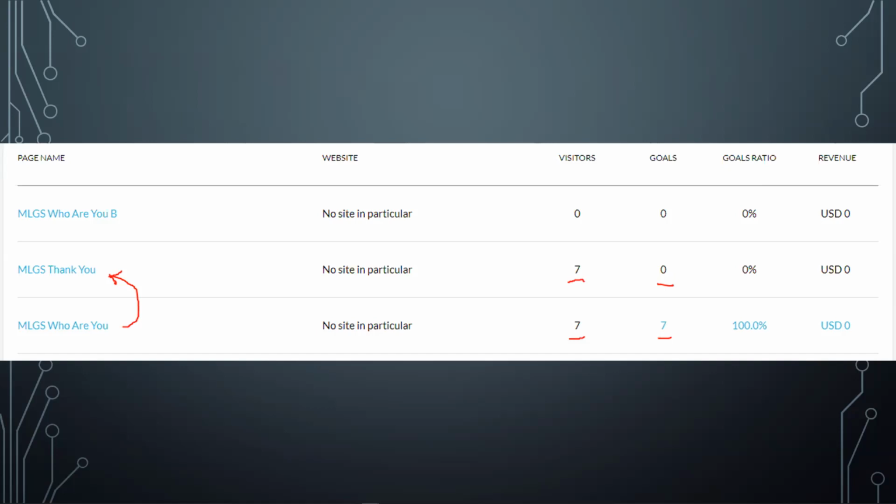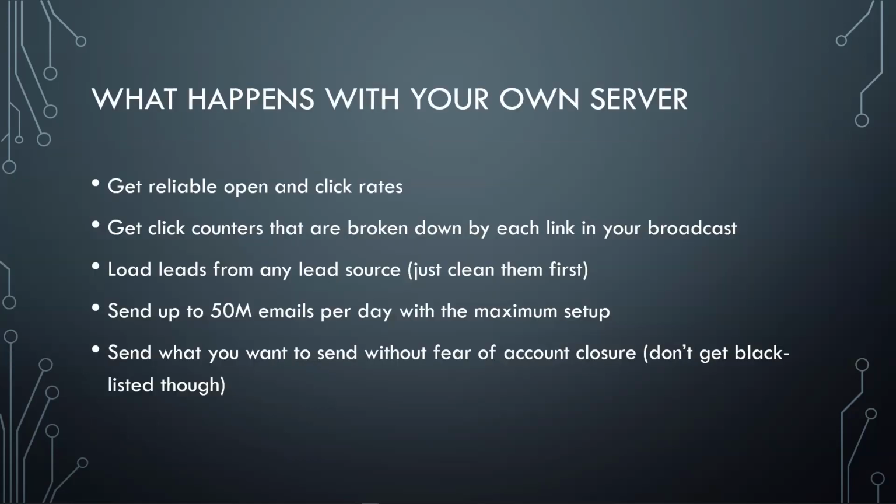But you can definitely see there's a discrepancy. There were only 7 that made it when I was told that there was 300 and some clicks. So anyway, I'm not trying to slam the system, like I said, but the one advantage you do get in having your own server is that you'll get reliable open and click rates.